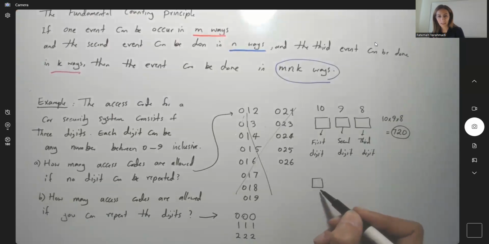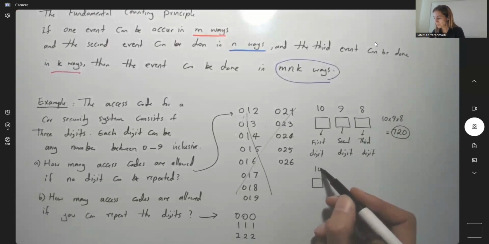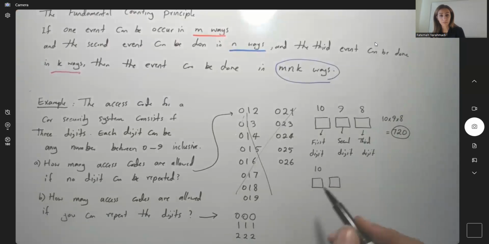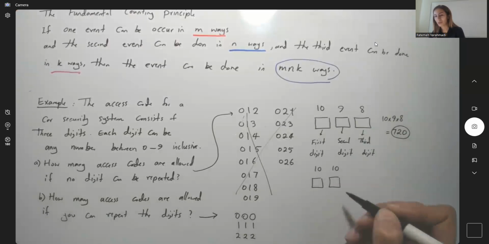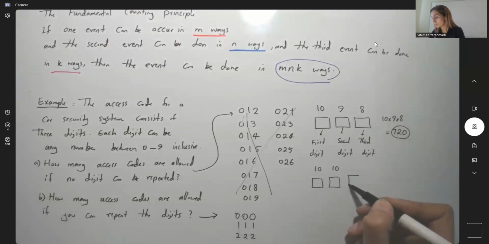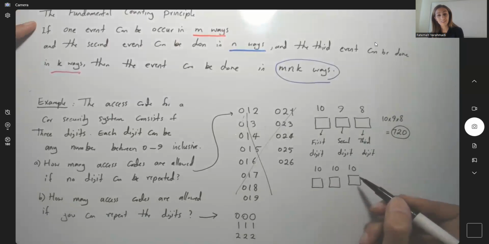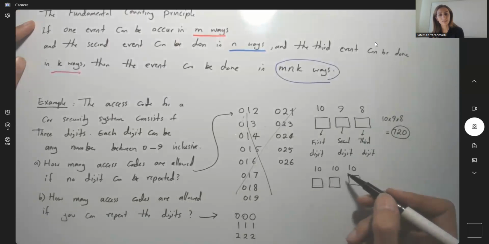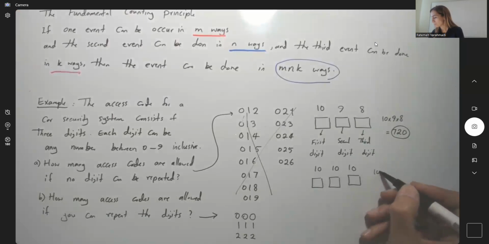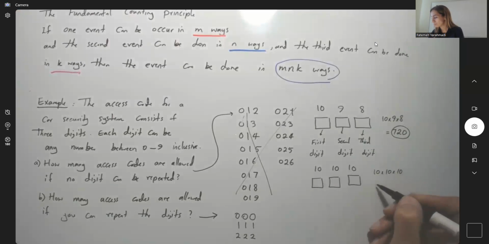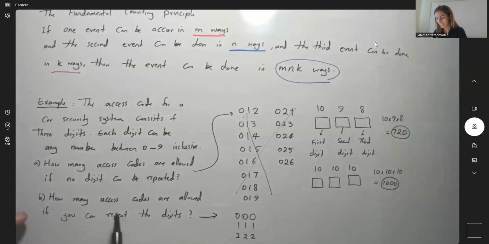For the first digit, I have 10 options. What about the second digit? I can repeat these numbers. So I have the same options, 10. What about the third digit? For the third digit, I also have 10 options. The fundamental counting principle says, okay, now that you have these numbers, multiply them together. 10 multiplied by 10 multiplied by 10, 1,000 ways to write a 3-digit access code for the car security system.